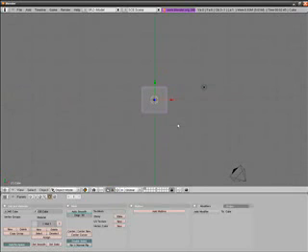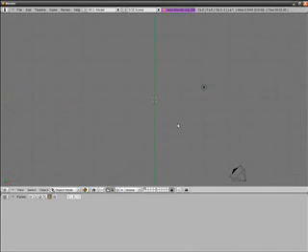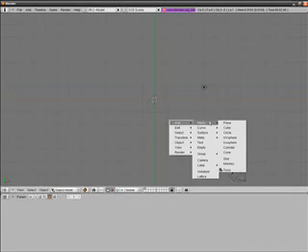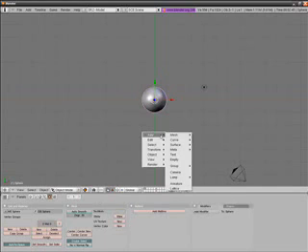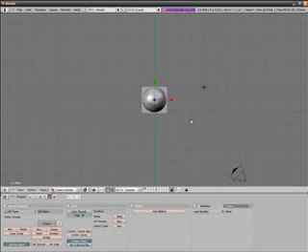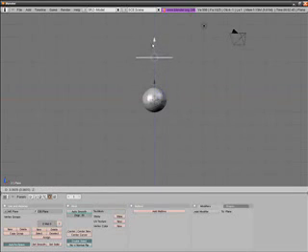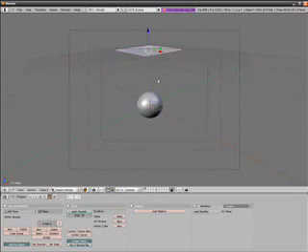I'll just delete the cube because we don't want one for now. Space. I'll add a UV sphere. And I'll also add a plane, because that'll be our cloth. Actually, plain planes will not work for cloth, but I'll show you why in a second. Okay, so I've made it a bit bigger and lifted it up a bit.